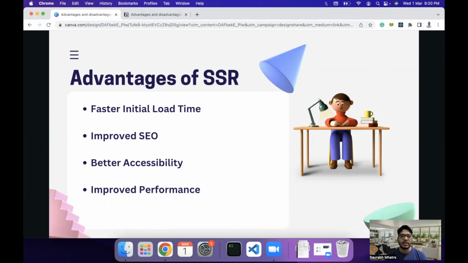The second most important advantage of server-side rendering is improved SEO. The reason for this is that in server-side rendering, the pages are generated statically. This can lead to better crawling of the website by web crawlers, and also the metadata generated for the website can be better rendered or better shown to the web crawlers, which can lead to better search ranking and better ranking of your website on the search engine result pages.